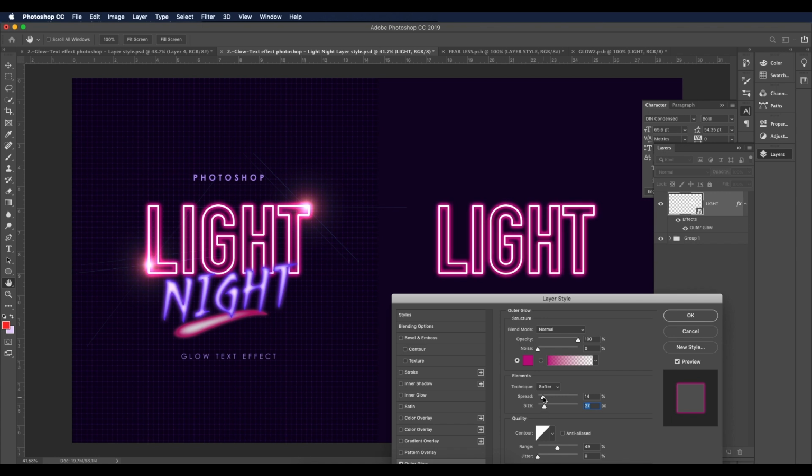Okay, and we can reduce this a little bit. Okay, and a little bit softer. If I increase the range, you see you can make it a little bit softer using the range. So we'll be using this slider, and this slider.